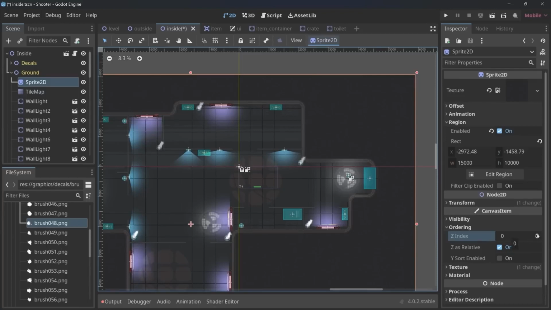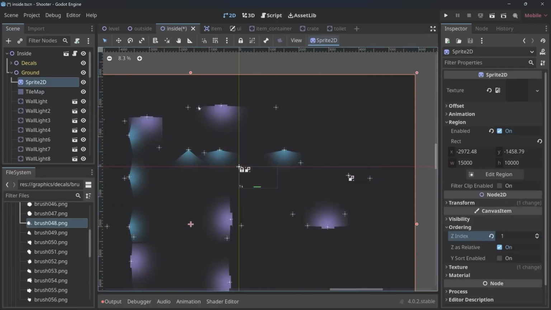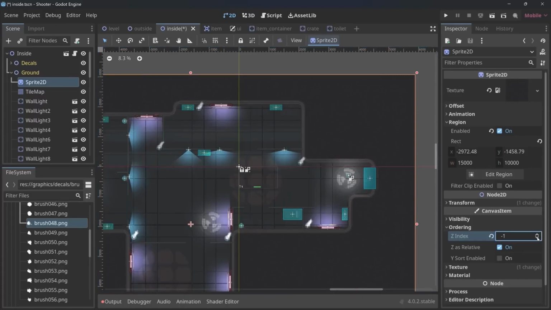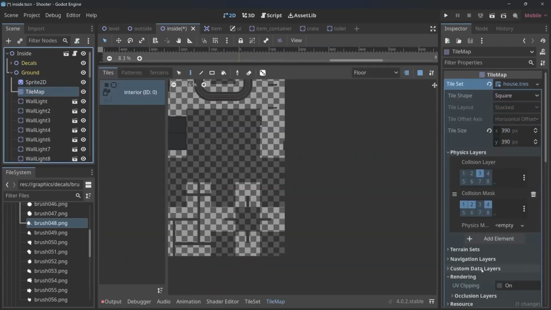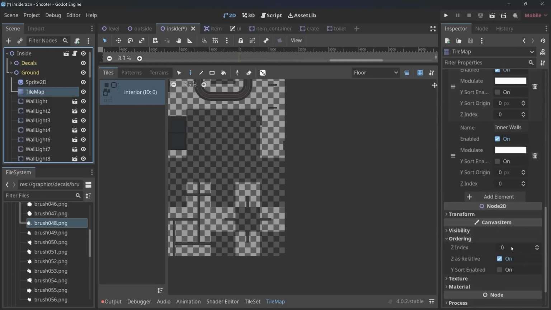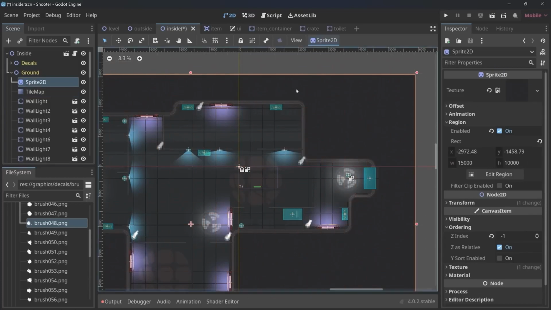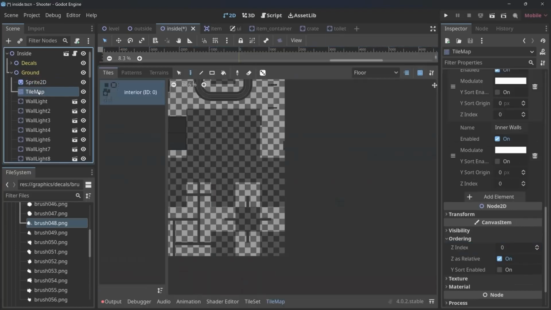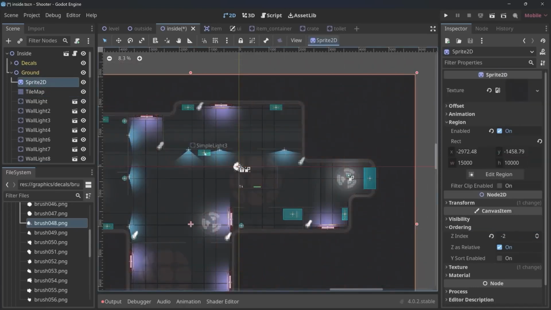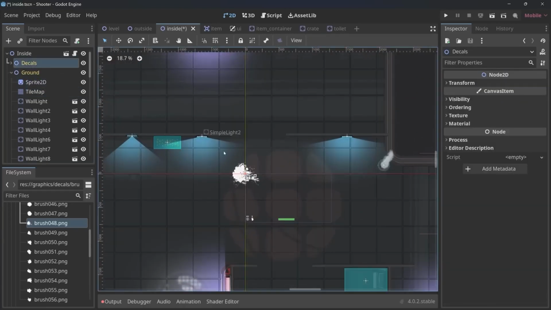However, if I increase this for the ground by 1, the ground is on top of everything else except the lights are getting a bit weird. This number can also go negative, so now the Z index for the ground is -1, and every other object has a Z index of 0, which means that the ground will always be below everything else. So in this case, what we could be doing is set the Z index for the ground to -2 and for the tile map to -1. And that way, we can once again see the decals again.